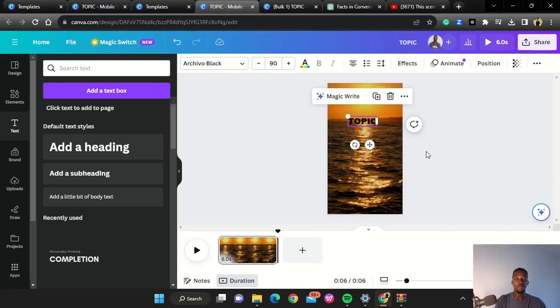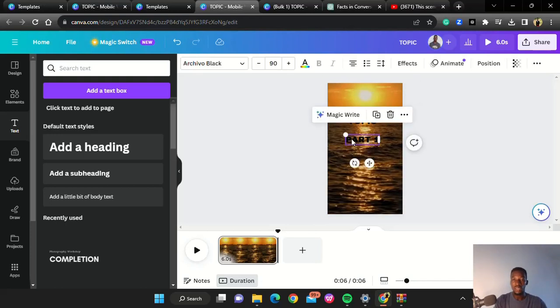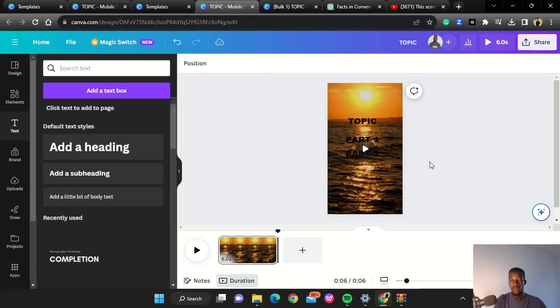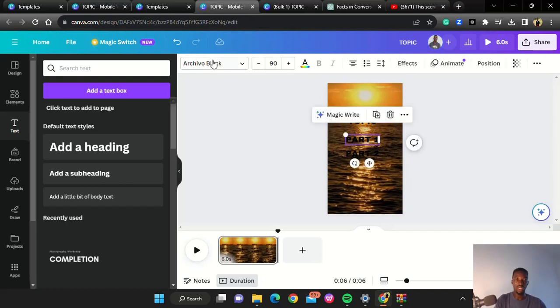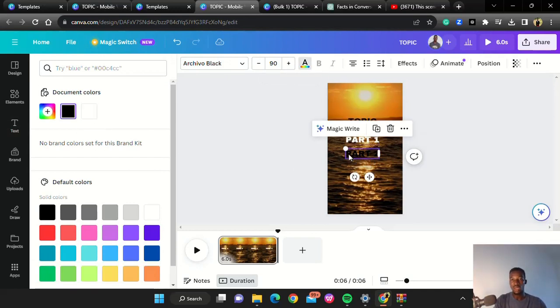Yeah, 90 is okay. So I can duplicate this and bring it down, and I'm going to call that part 1. Then duplicate this again and call it part 2, like this. But I think the black wouldn't do, so let's change the text color to white for all of them. Yep, white is okay, or any color that you prefer.